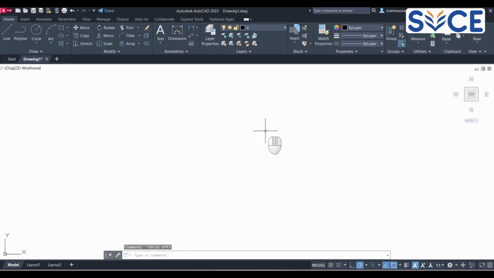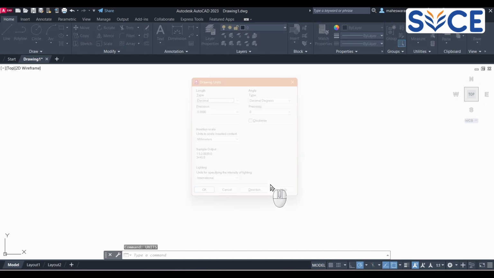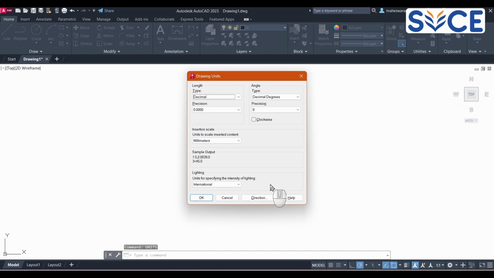Before we start AutoCAD, the first step is to define what unit we are going to use, how you are going to draw the diagram, whether in millimeters or inches or feet, whatever it is. To do that, the first command we are going to learn here is UNITS. Type UNITS, and once you type this, press enter. It opens a dialog box here.